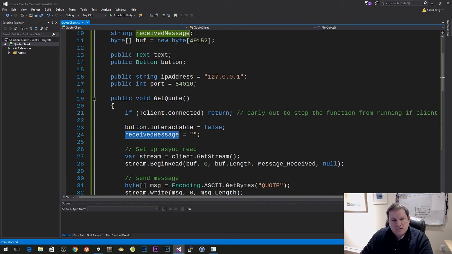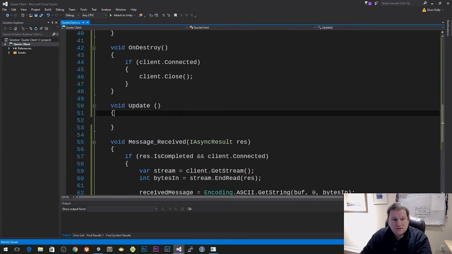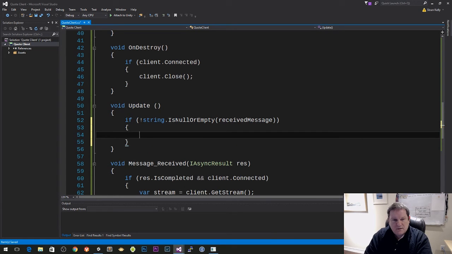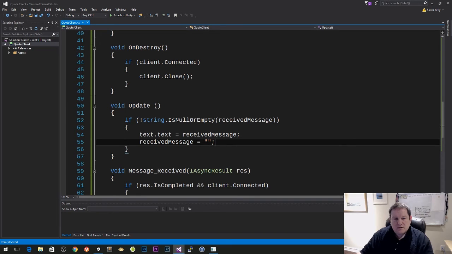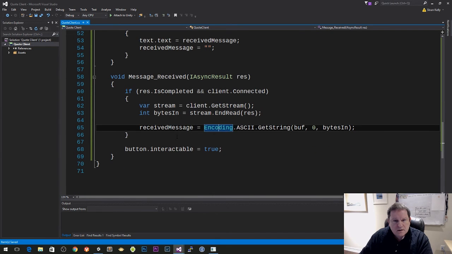And the reason why we're going to do that is because if received message is not equal to an empty string or isn't null, then we're going to set the text inside our update. So if received message, string dot is null or empty, not, then we want to say text.text equals received message, then received message equals empty string. So we don't want to keep spamming the text update because that can get quite expensive as far as processing is concerned. So we check to see if we have a received message. If we have a received message, we set the text to be the received message, and then we blank it out. I think that's us. Interactable to true.